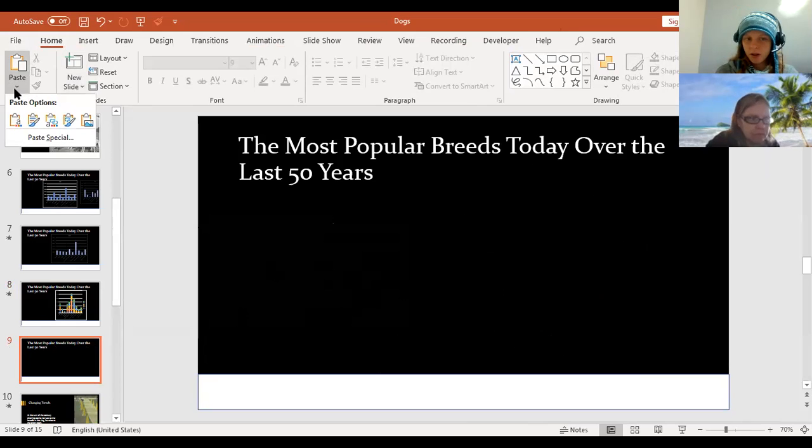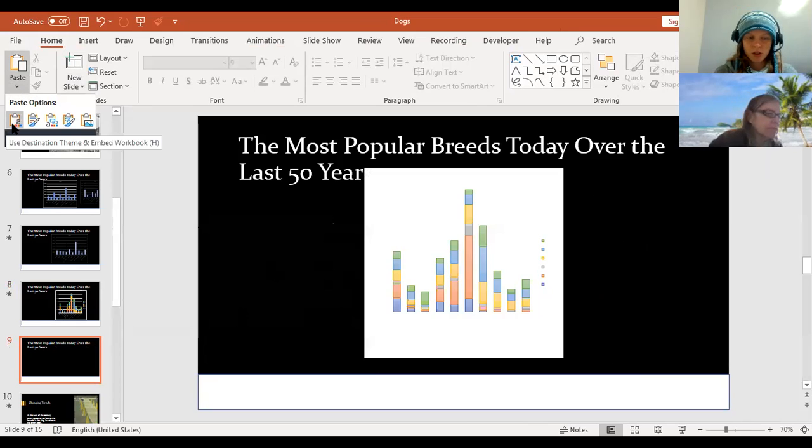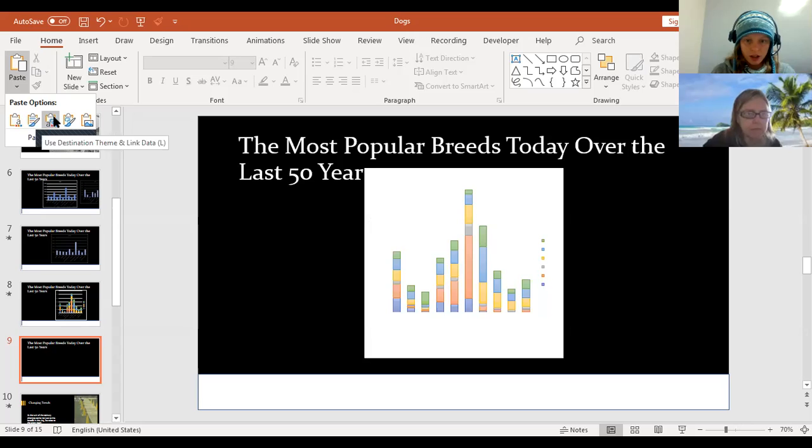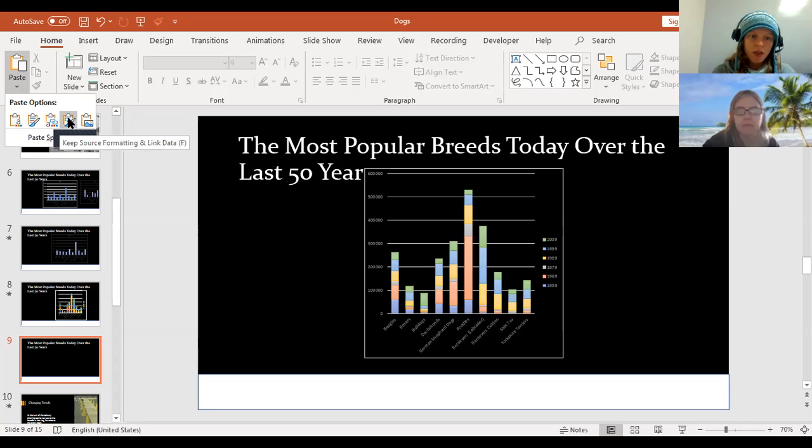I see a bunch of the different options. This is typically just for text. I don't use this for any kind of graphics, but this is for that embedding option. And it keeps the formatting that I had when I was editing it over in Excel. So that can be handy if you want to keep that. This will link the data and use the destination theme. It looks a little bit funky. I don't typically use that even if I'm trying to create the link. This one keeps the source formatting and links it.